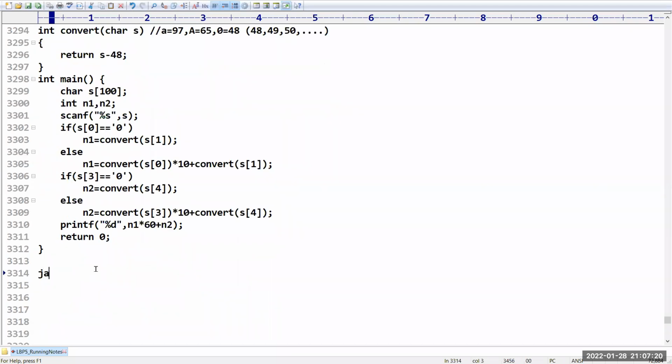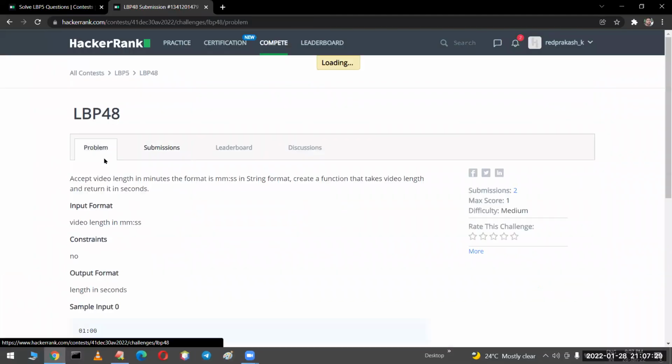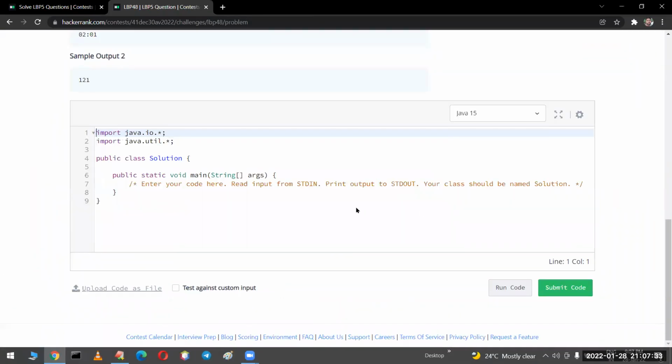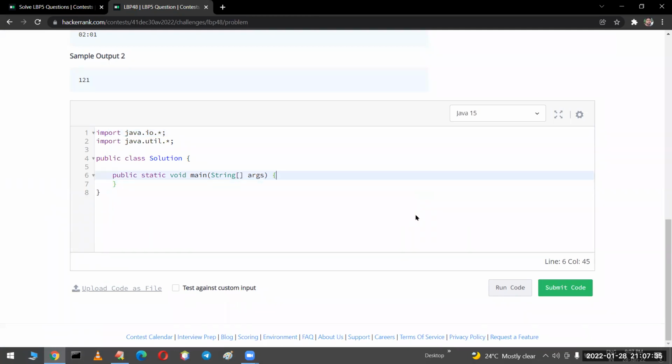Sir, let me go for the Java implementation. I want to solve this problem using Java. In Java, predefined support will be there. Scanner obj is equal to new Scanner with System.in. String s is equal to obj.nextLine. Sir, I am reading the string.